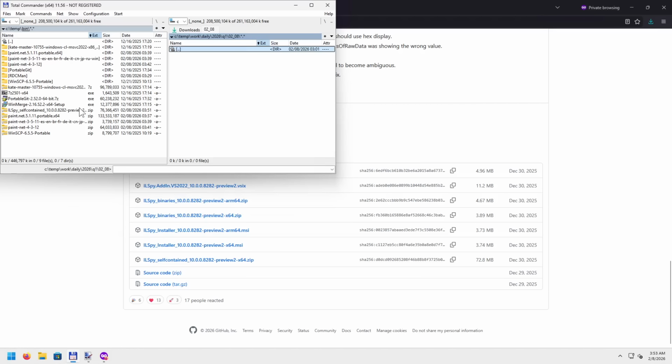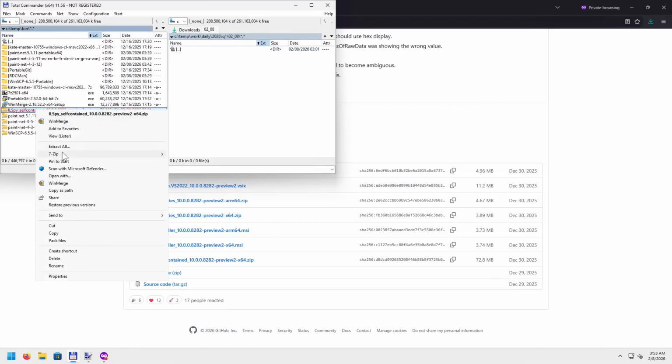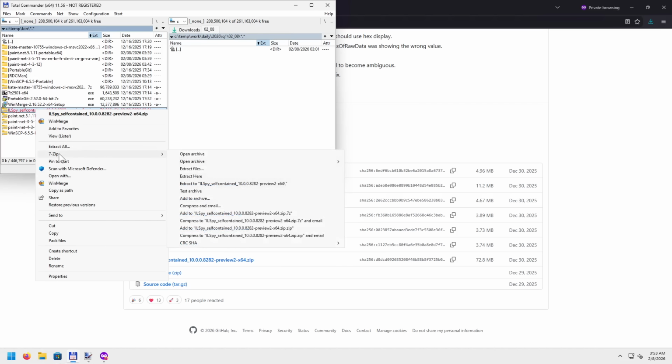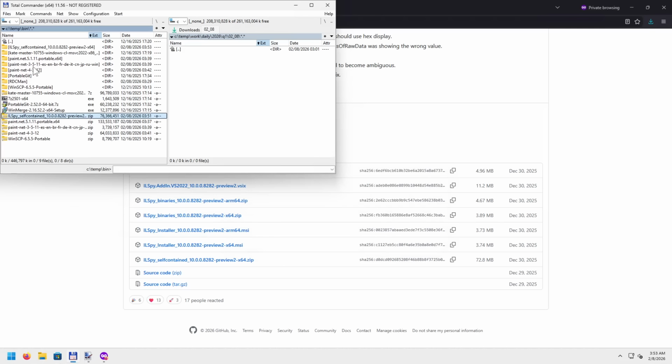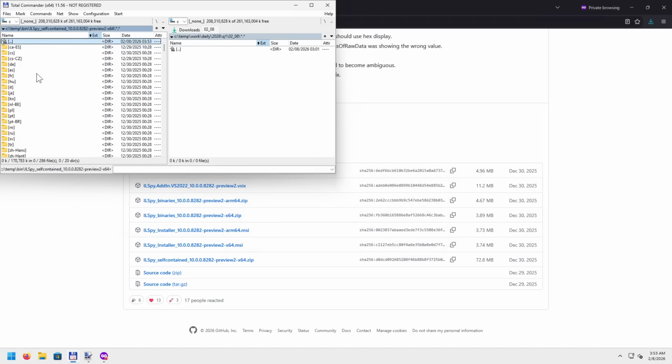The download has finished. ILSpy self-contained. It's a zip file. I'm going to extract it. You can use either the built-in zip extractor inside Windows 11, or I have installed the application 7-zip. Okay, so the first directory in here.